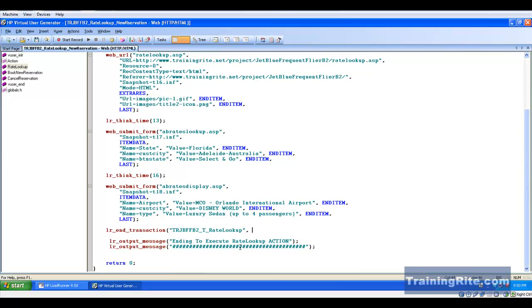The second argument to the end transaction is the status of it. Is the transaction going to fail or pass? So here I could use LR underscore fail, or I could say pass. In this case, I'm going to say auto, meaning that I want it to figure out whether this transaction passed, failed, what happened to this transaction. So I'm going to put an auto in here.